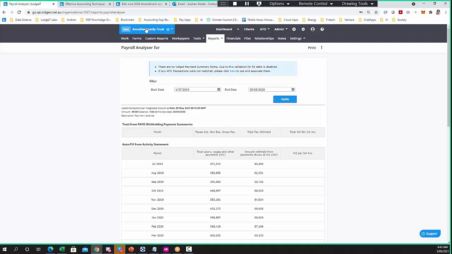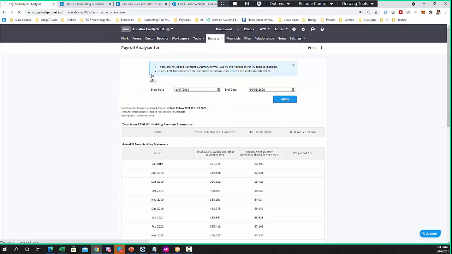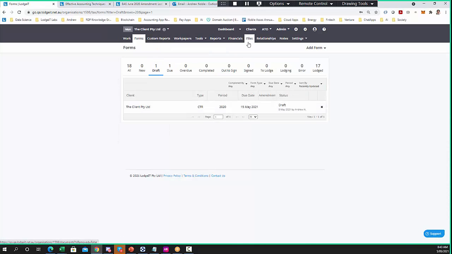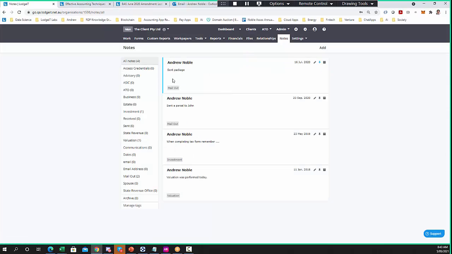So let's have a look again. You can see I'm always searching for the client on the top left. So back to the client notes. Notes are available in here. You can store notes and you can tag your notes, and then you can pin notes. And you'll notice that you can manage the tags. You can add your own tags. In this case, you can see I've added a tag for mail out. So I'm tracking what mail I send out of my office with a mail out tag.